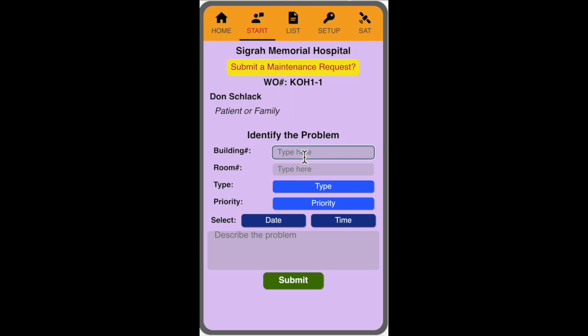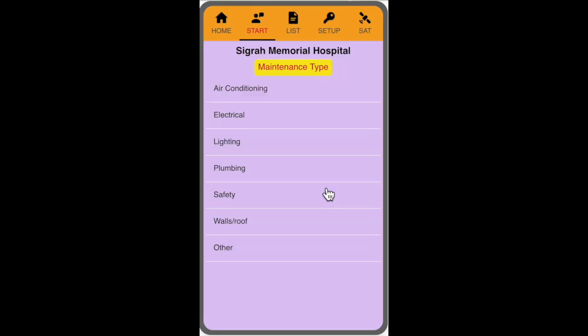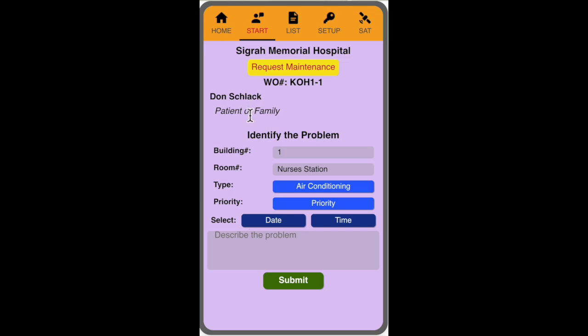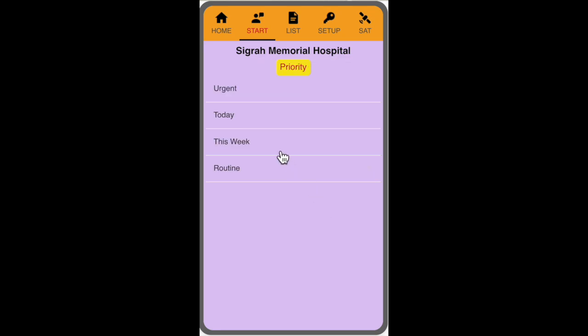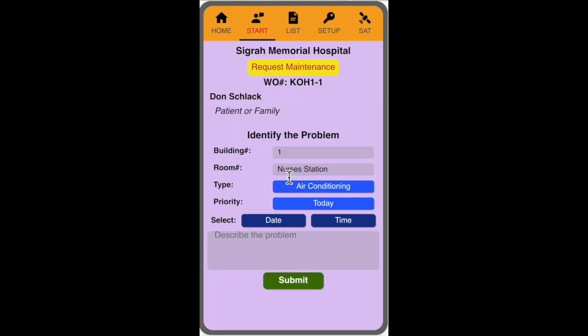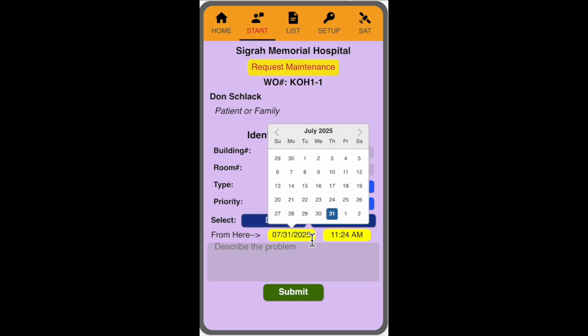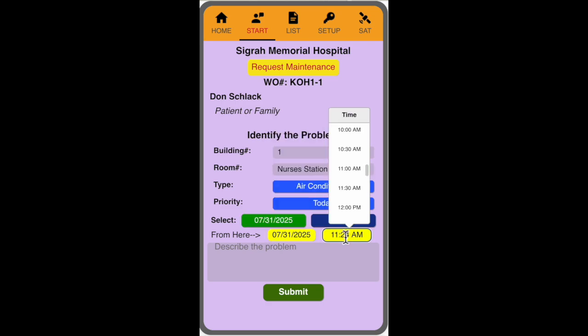In this screen, you need to provide all the information that will help the maintenance people identify where the problem is and what the problem is. You select the priority, but that may not be what the maintenance crew are able to take care of. So the date and the time that you're submitting it.